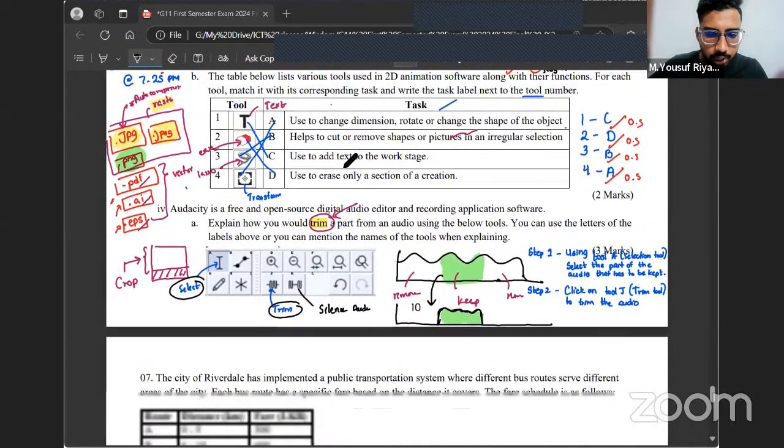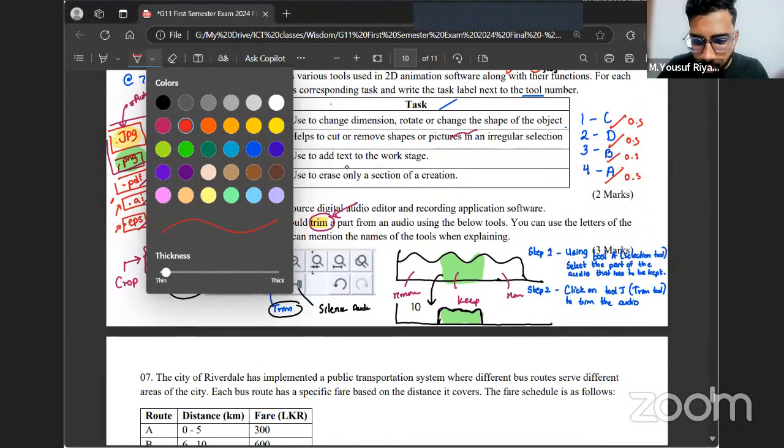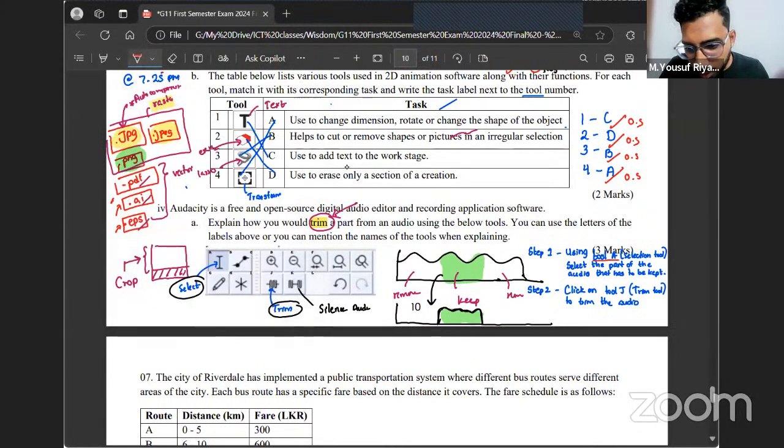So that's regarding multimedia. So how the marks are going to be broken down is like this. For mentioning tool A, you get 1 mark. For mentioning tool J, you get 1 mark. And for explanation, you get 1 mark. So that's how the 3 marks are going to be broken down. Like using tool A, select the audio, then click on tool J. If I explain that part, you get 1 mark. For mentioning tool A or selection tool, 1 mark. Mention tool J or trim tool, 1 mark.